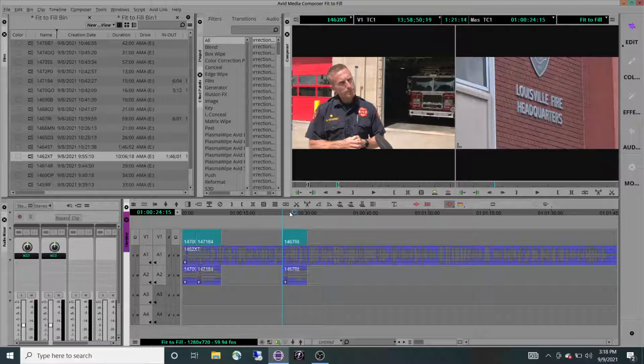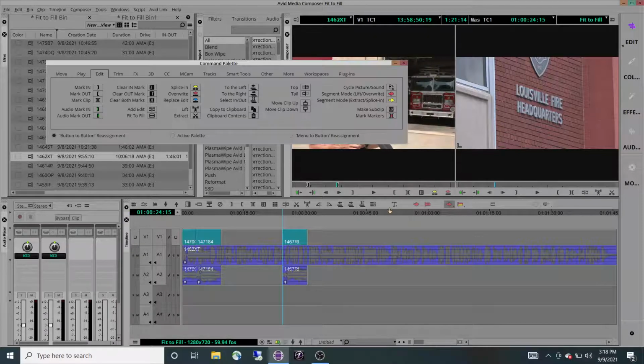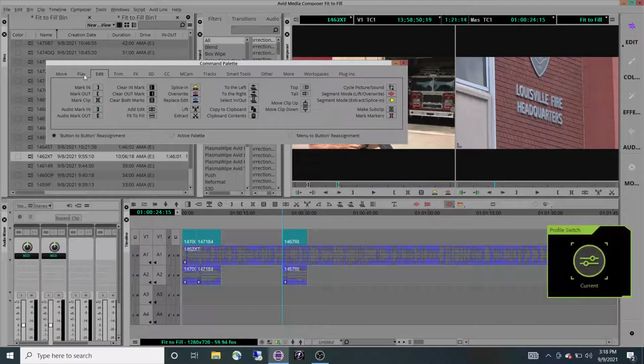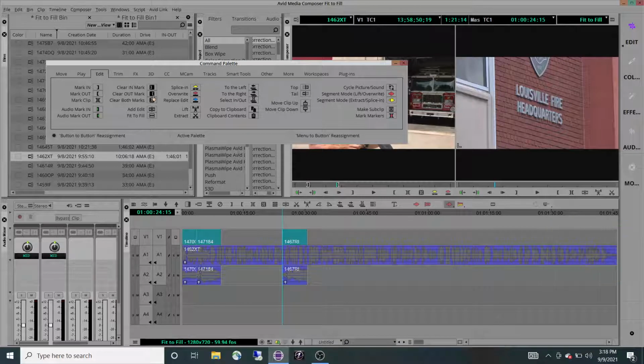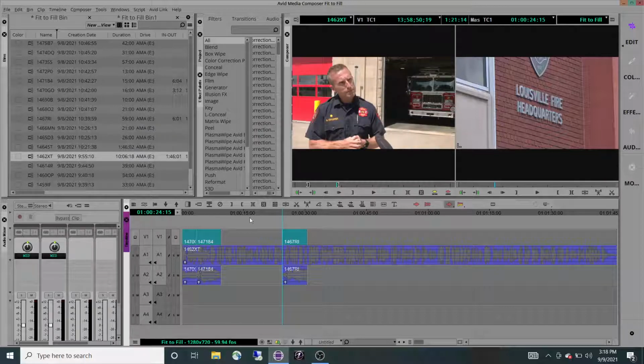So first I'm going to go over how to define that button and how to place it down here in our toolbar. So I'm just going to hit Control-3, and that brings up our command palette. Go to the Edit tab, and you see right here, Fit to Fill. It's a square with arrows pointing both to the left and the right. I'm just going to click and drag and place that down here. All right, so we can get out of there.